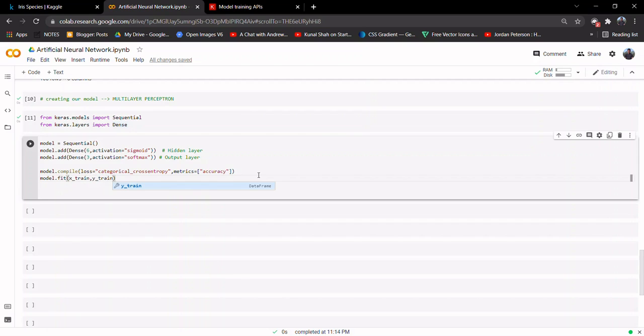One important thing it takes is epochs, and it also takes batch size. Don't worry about these parameters right now. Just remember, one epoch means a complete iteration over the entire dataset. So we'll keep epochs as 25 and batch size as 5.